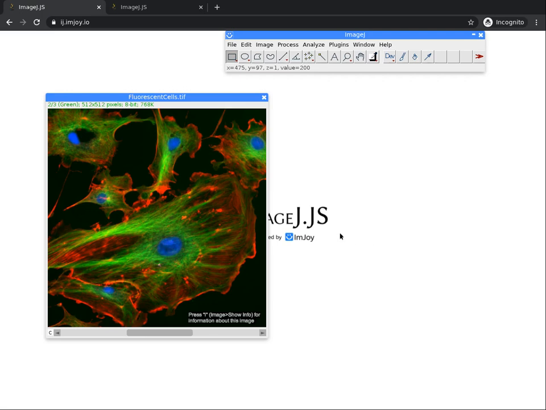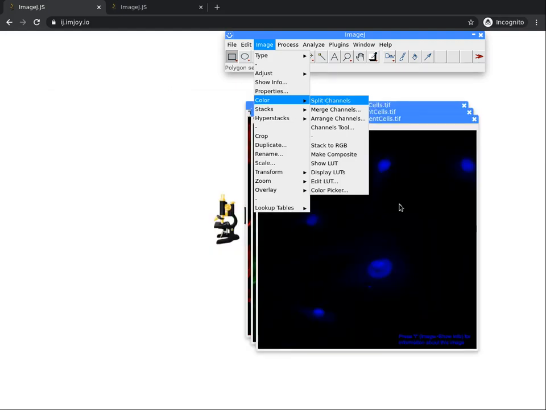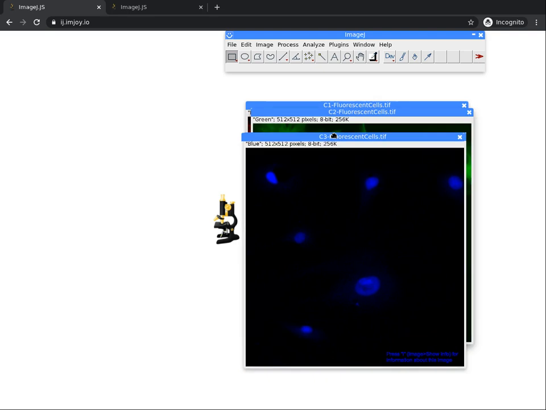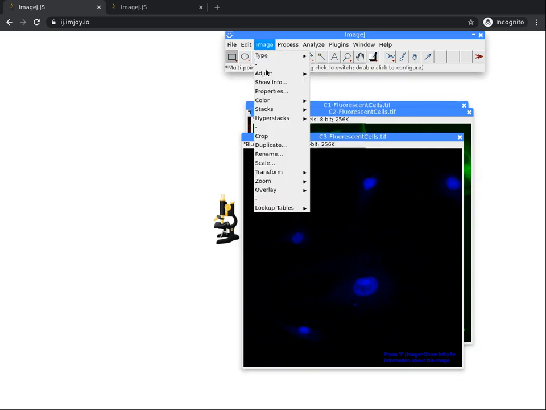As I explained before, you go to Image, Color, Split Channel to get the three channels in three different images. Let's focus on the blue channel that represents here the nucleus of the cells. Before defining the measurement that I want to analyze, I must tell the software the precise object that I want it to analyze. To do this, go to Image, Adjust, Threshold.